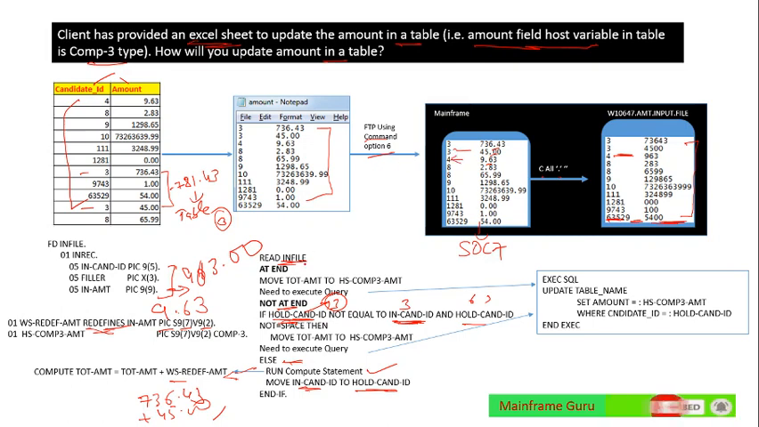Then it will read the fourth record, and it will check that our candidate ID is 3, but the next candidate ID that comes is 4. So it is different, not equal to space. So it will move this total amount to the host variable COMP-3 variable, and after that it will execute this query: update table set amount equal to host COMP-3 amount, where candidate ID is equal to hold candidate ID.